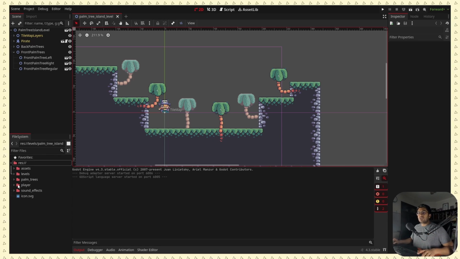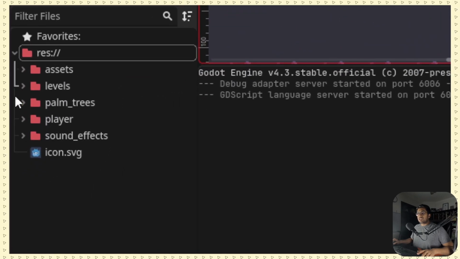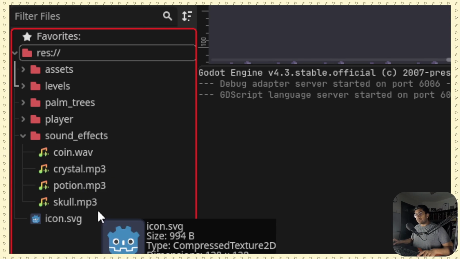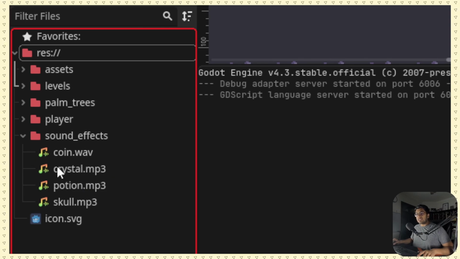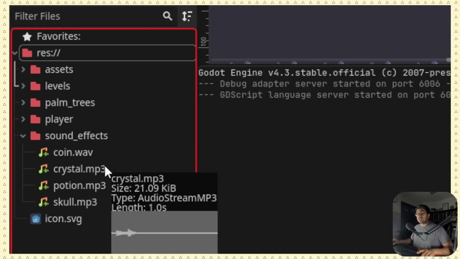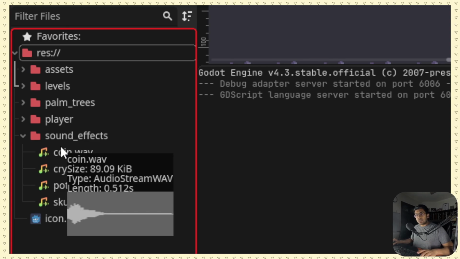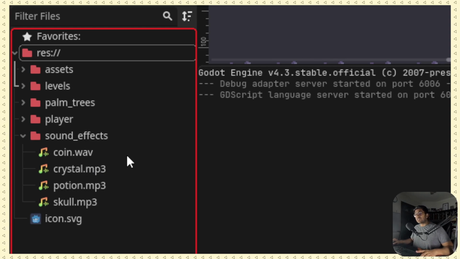If you see on the bottom left, there is a new directory named sound effects, in which we have 4 sound effects: 1 wave file and 3 mp3s. If you just want to get this folder of sound effects, you can get that from the GitHub link in the description below. And if you want the whole starter pack, you can get that too in the GitHub link in the description below.